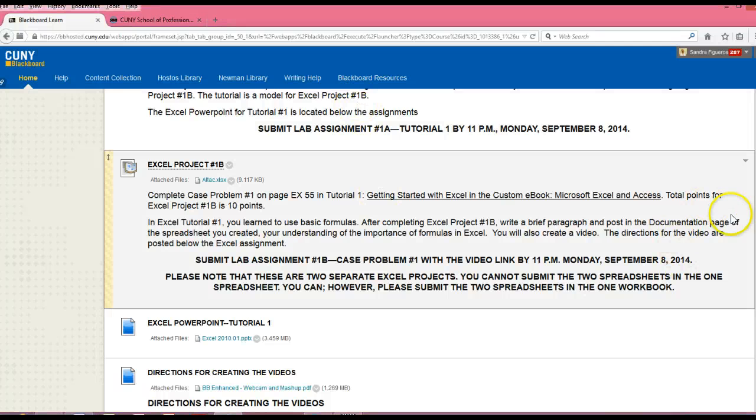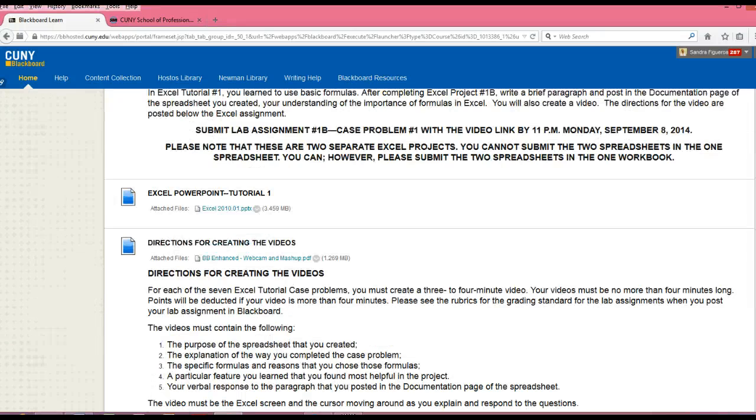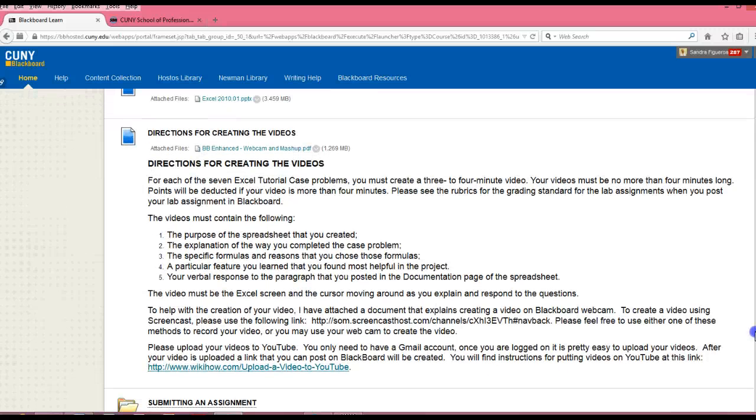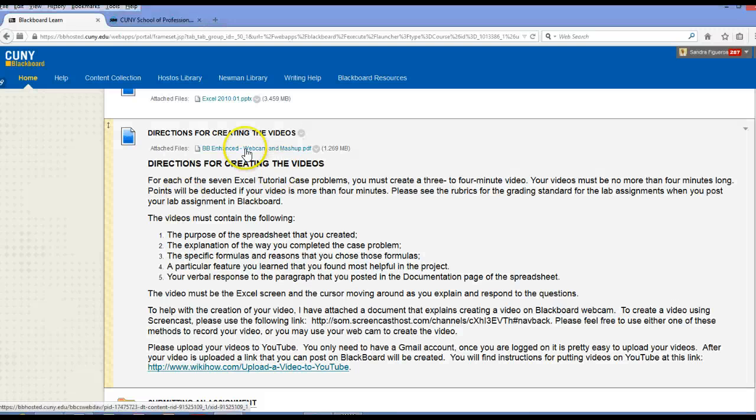Now, in creating the video, when you scroll down, you'll see directions for creating the video, and I also gave you instructions on how to use the webcam in the Blackboard site. For each of the 7 Excel tutorial case problems, you must create a 3 to 4 minute video. No more than 4 minutes. You have to do this succinctly.